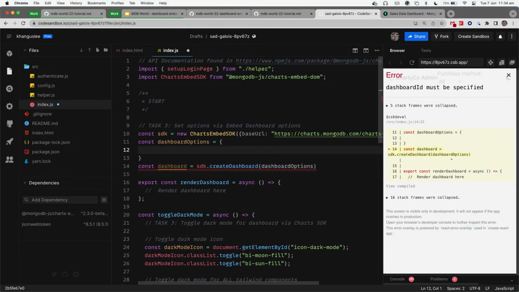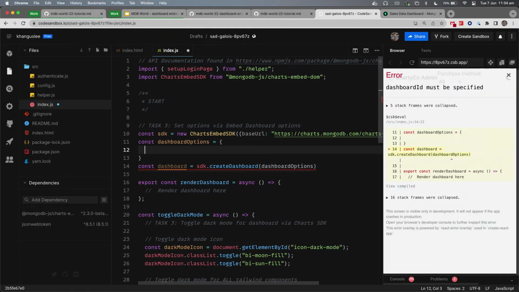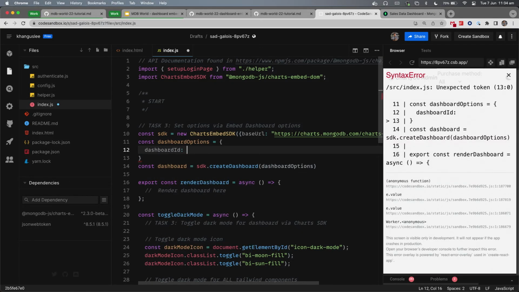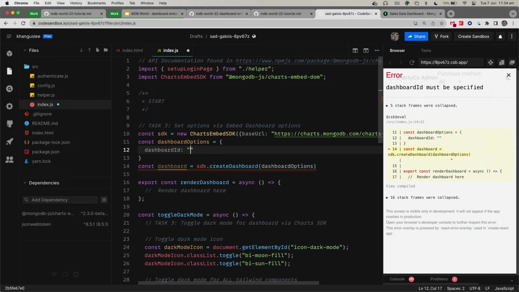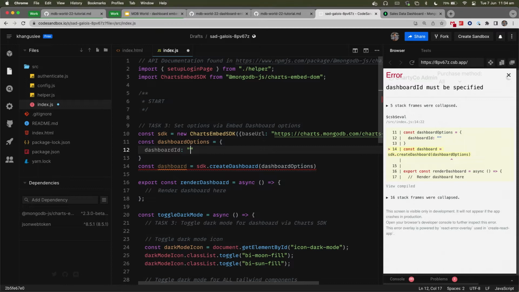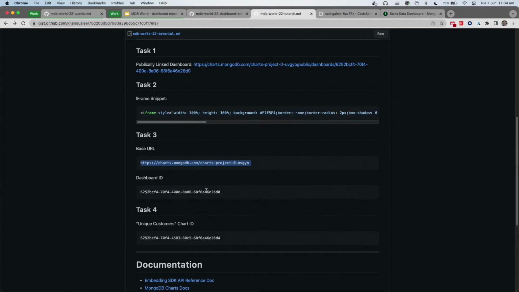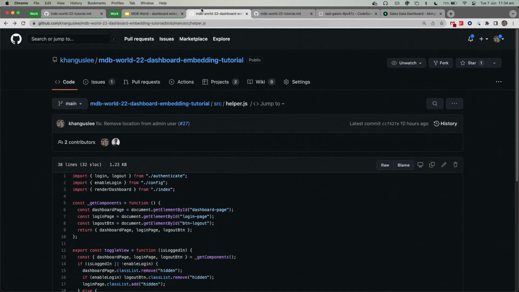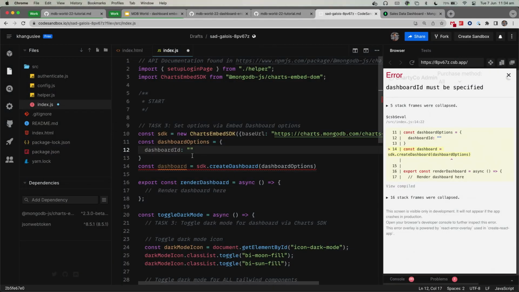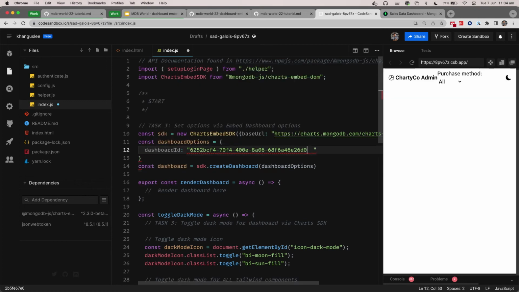And the one field that we need for this dashboard option is some sort of dashboard ID. And this ID specifically tells the library which dashboard I want to use inside that charts tenant. And like I said before, inside that GitHub gist, I provided the dashboard ID. So like before, I'm going to copy this dashboard ID and paste it back into the dashboard option.